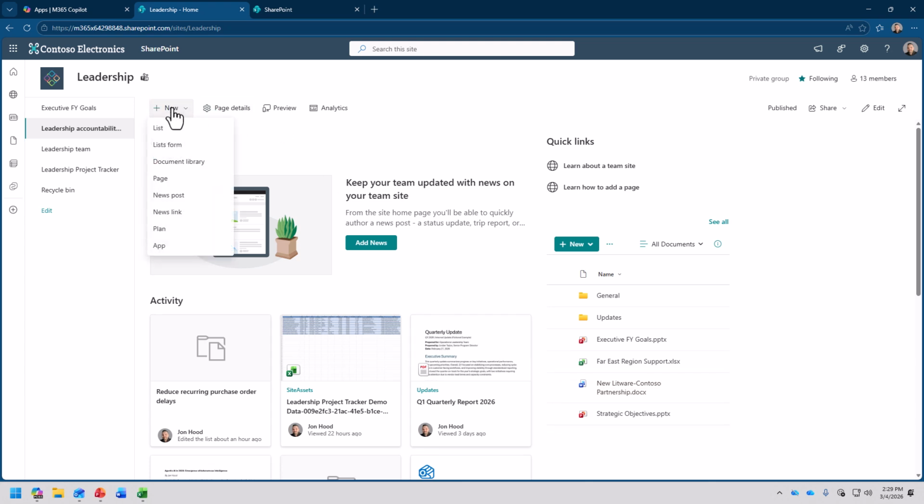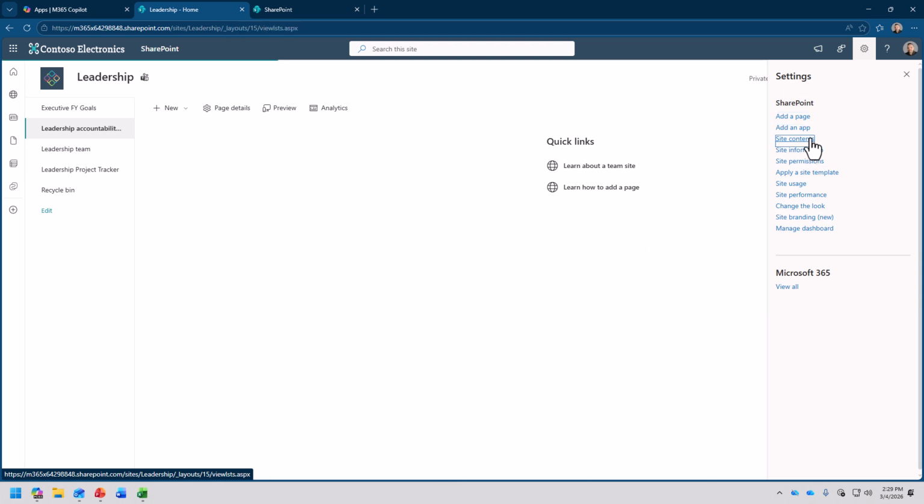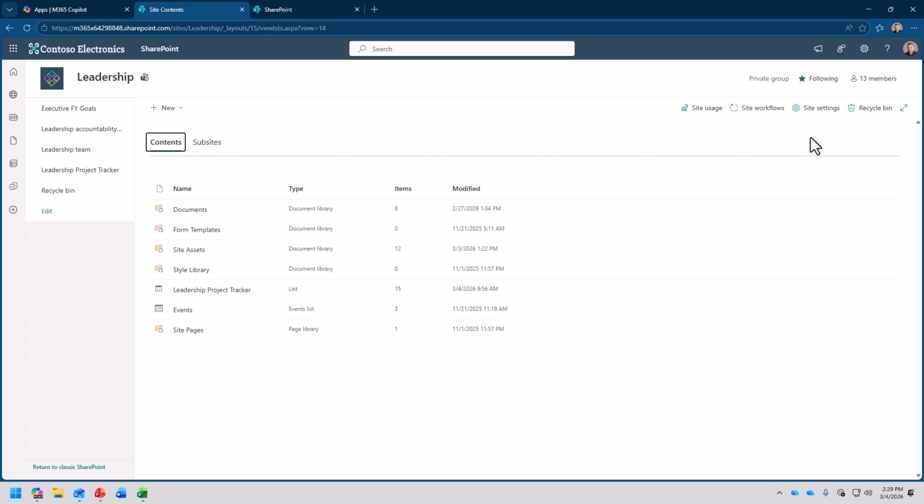Now, I clicked new and I went to list. You could go up to the gear way up on the top by your picture. And then here you can go to site contents. This is a little bit more manual. This is the way we used to do it all the time before it got a much nicer user interface. But look, here's a list, events list, which is a calendar style. But look, leadership project tracker. That's a list. There are 15 items, and it was modified this morning. So that looks good. I could access that list here.